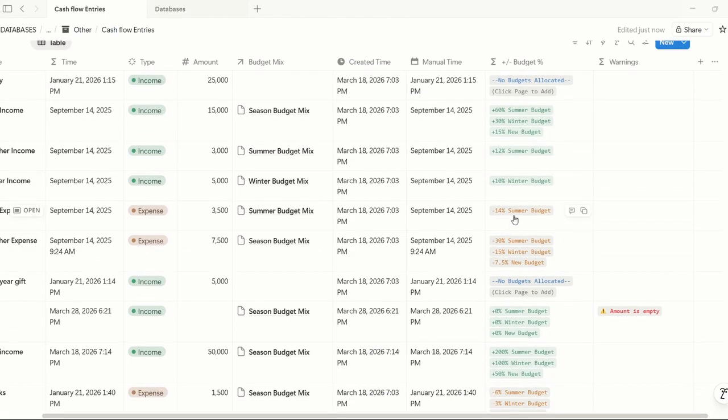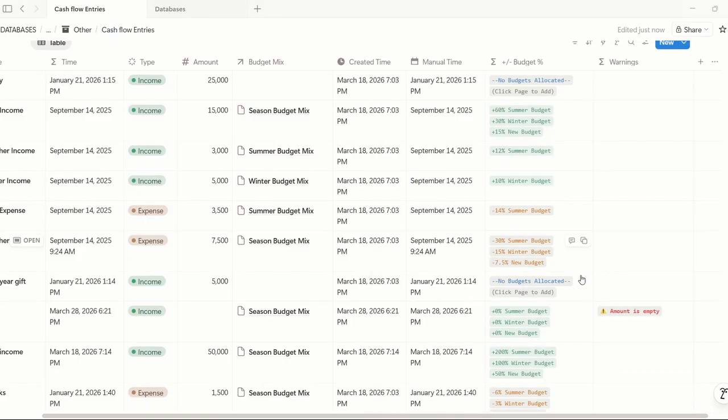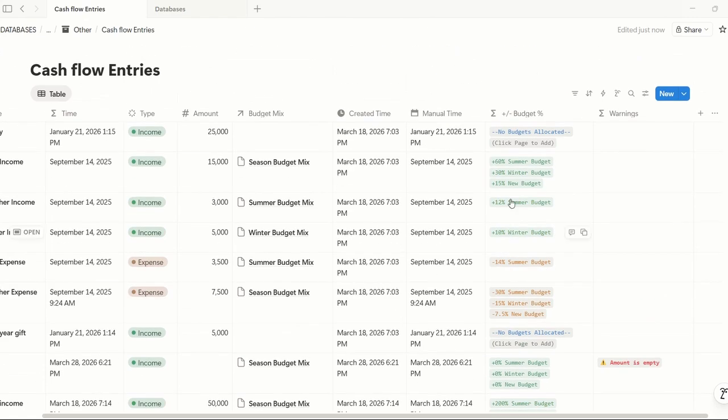So here, as you can see, since it is expense type, it is orange and there is no background, as we just showed here, and it dynamically calculates how much percentage of the budget is being used up or added in this UI. So here, as you can see in the first one that we just added, there is no budget allocated to this transaction. The budget mix is empty, so it is showing no budgets allocated.